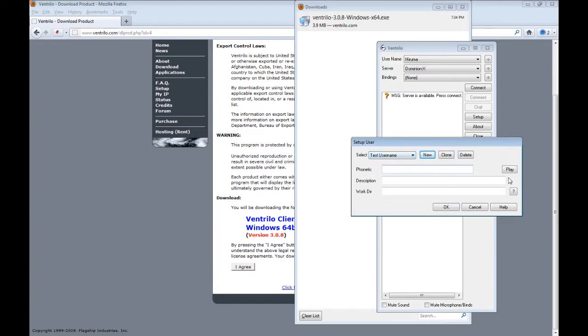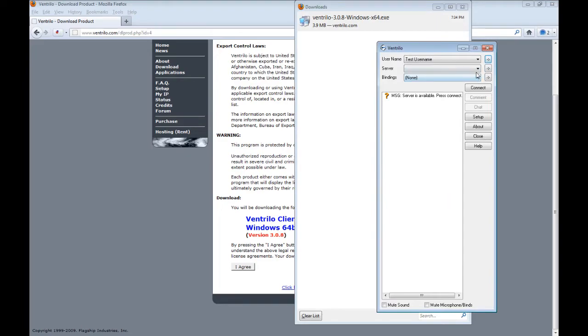Now that it's set up, you can set up a phonetic, which will allow it to play your name phonetically when you join. Once we're done with this, I'm going to click OK, and the next thing to do is set up your server.